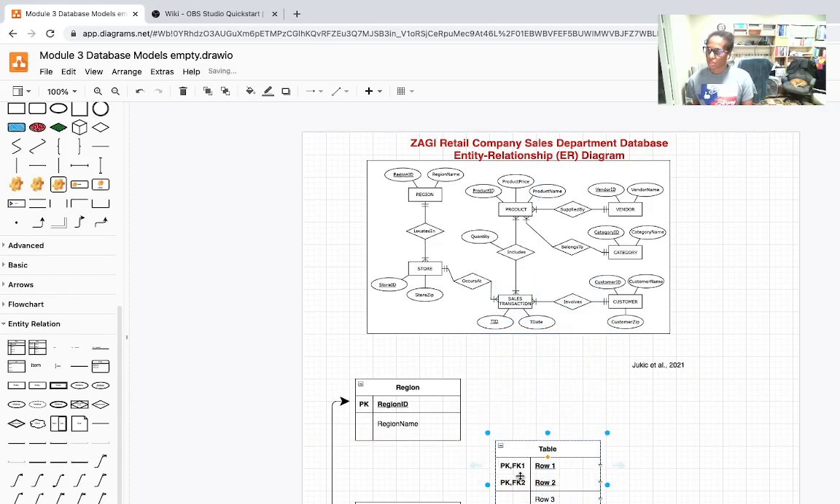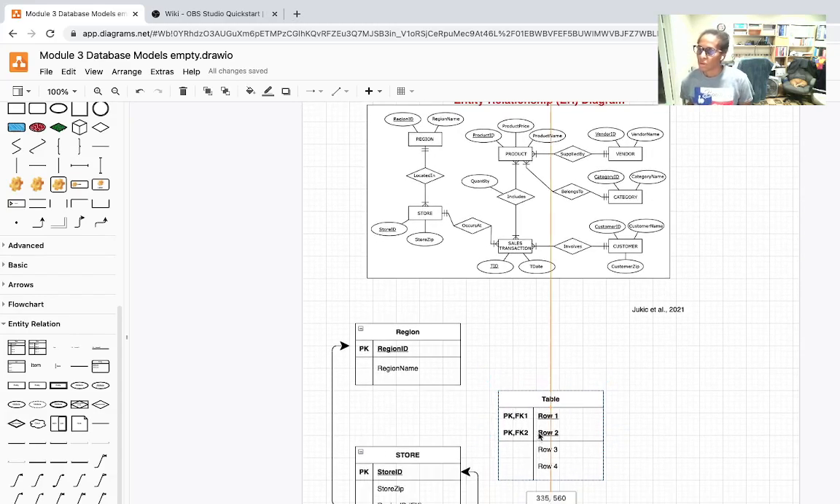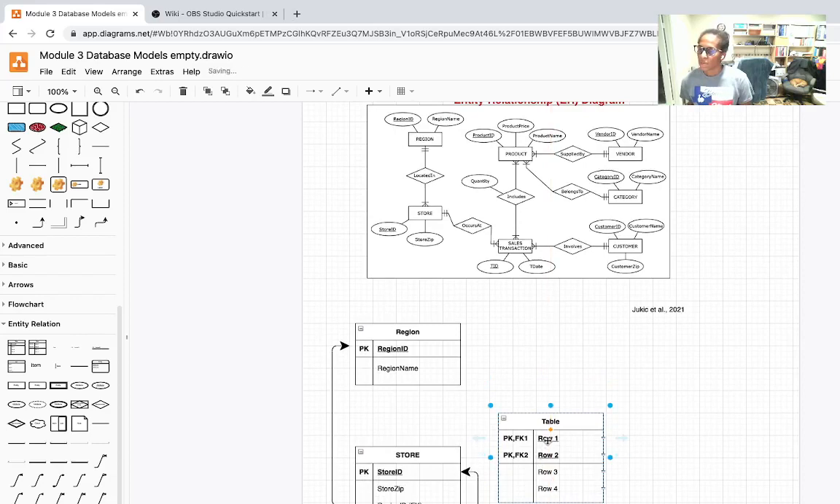This allows us to use the primary keys to make our combined primary key from the sales transaction and the product. So let's give this a label. And we're going to call this one includes.